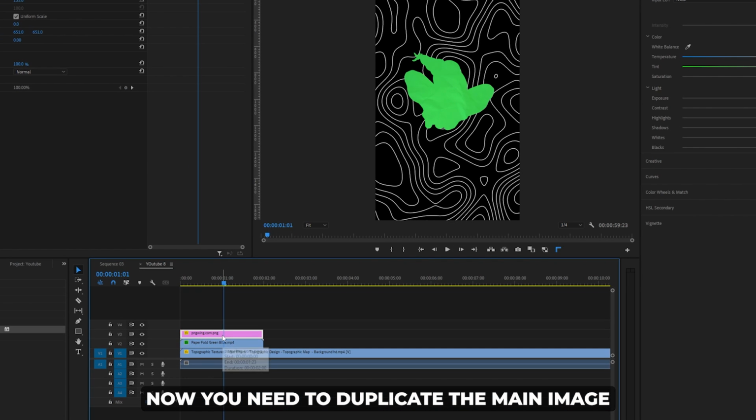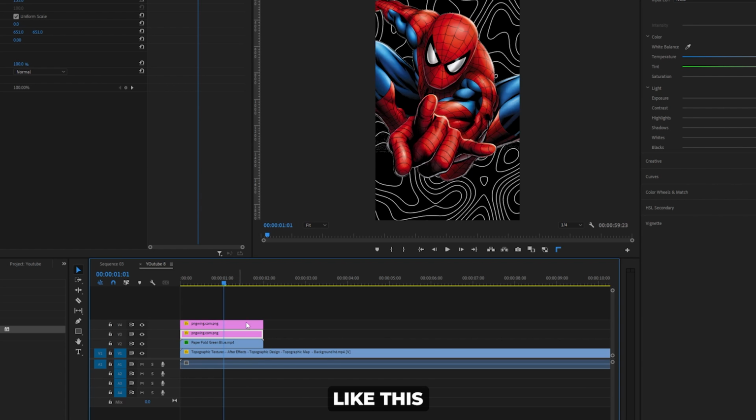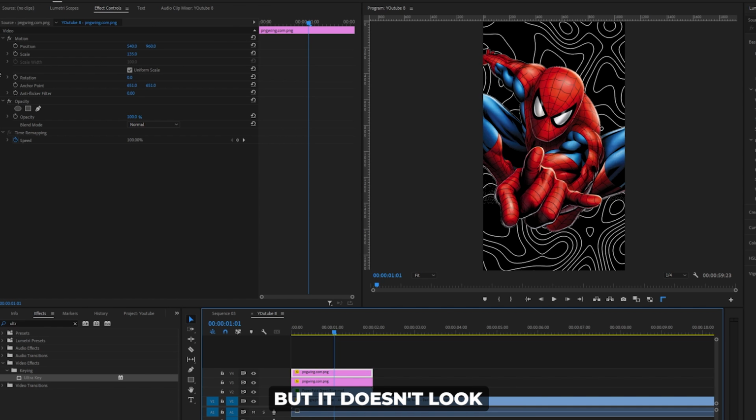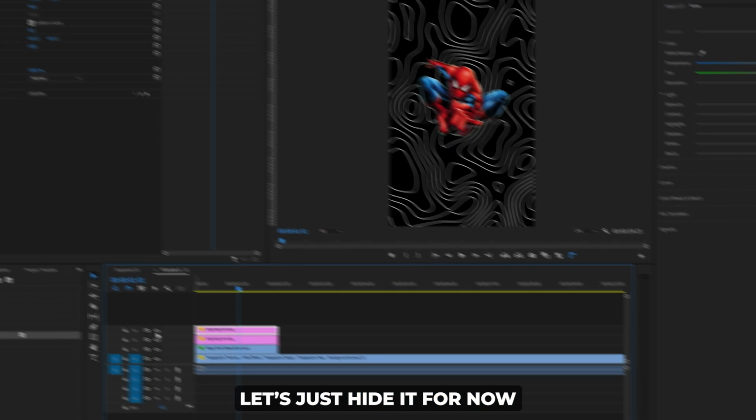Now you need to duplicate the main image that you added. This is the main image, the Spider-Man image. So we'll duplicate it like this. The size got increased for some reason. The scale value is the same, but it doesn't look the same. So we're gonna adjust it manually. Yeah, 56 looks good to me. Let's just hide it for now.